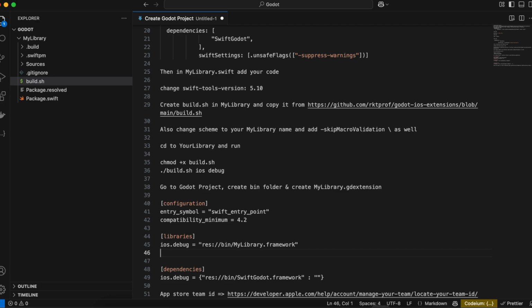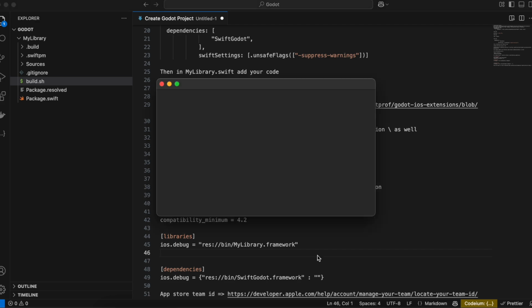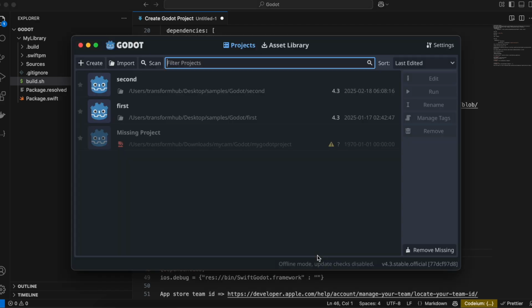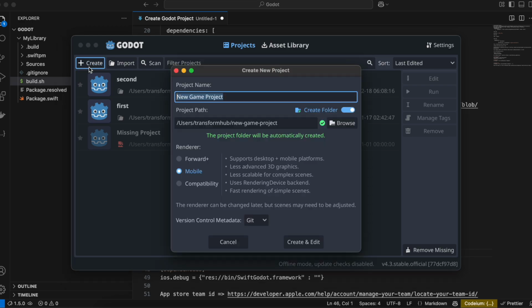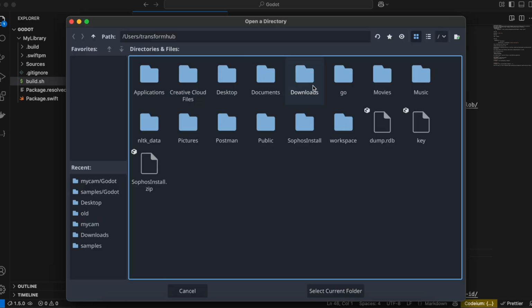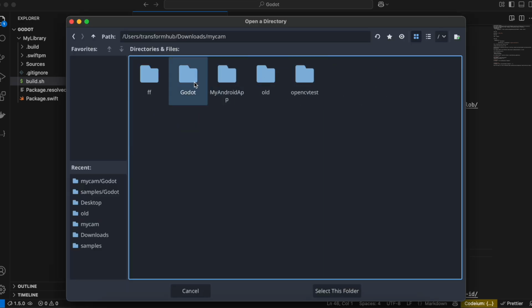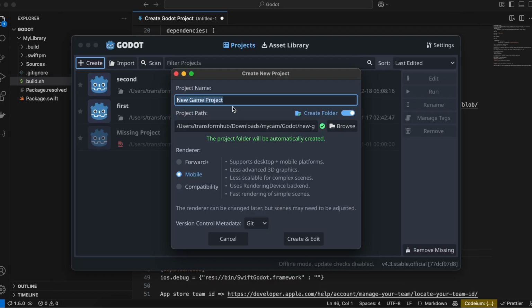Now I'm using Godot 4.3.0 at the time of recording this video, but I think even in future versions of Godot, there will not be any breaking changes as such. So just click on create and browse to the Godot folder which we have created. I'll select that folder and I'll name our project as my Godot project, and I'll click on create and edit.